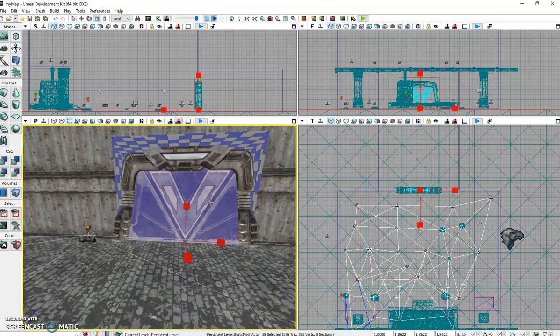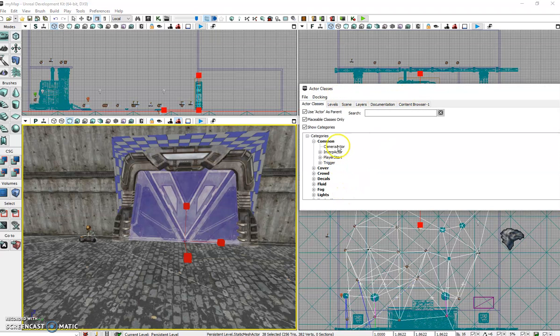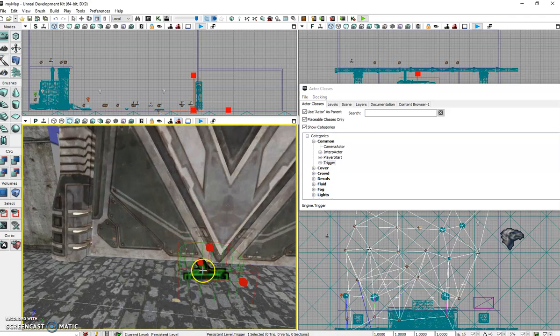Now the big idea is that, like a shopping mall or whatever store door, there's going to be a sensor on the ground. So what I need to do is add a trigger. If you go back into your actor classes and look under common, there is something called trigger. There's a bunch of different triggers there. I just simply go with the regular top one, and it will look like a little switch with a green circle around it.